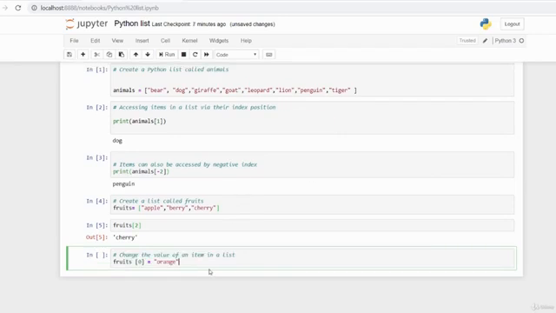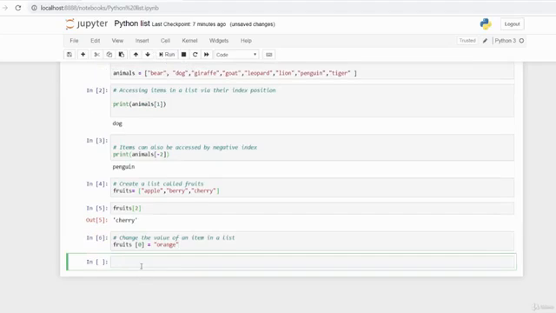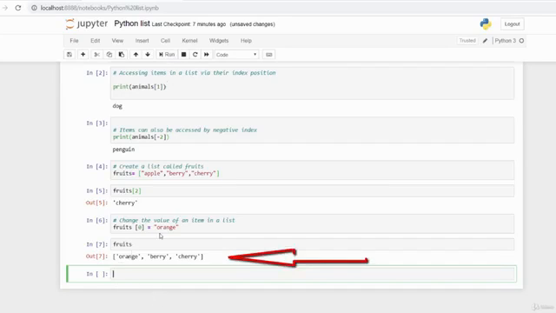Another thing you can do is change the value of an item in a list. For example, in the list called fruits, I want to replace the value of apple with orange. All I need to do is reference the name of the list, pass in the index of what I want to change, which is 0. 0 is apple, and then assign a new value, which is orange. So if I run that, that will change it. If I now call the name of the list, I should no longer have apple listed. You can see the position of apple has been replaced by orange.